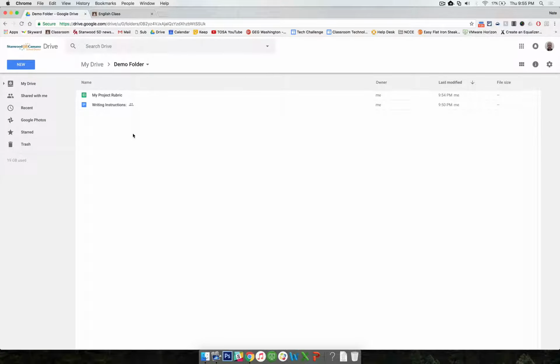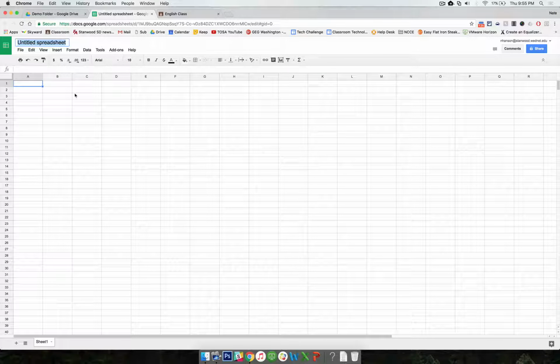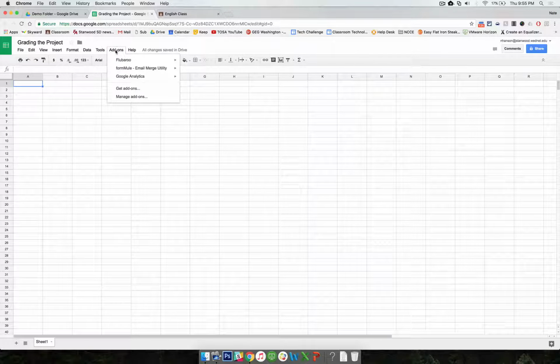Okay, step number 3 is to add Doctopus to Google Sheets. And actually, every time you're going to do a new grading session here, you're going to create a new sheet to grade with. And so I'll do that right here. New Google Sheets. And I'm just going to call this Grading the Project. Okay, so what we need to do is go to the Add-ons menu, and we need to go to Get Add-ons.